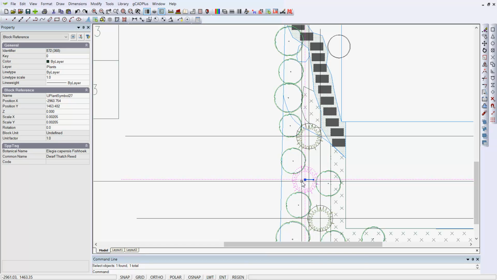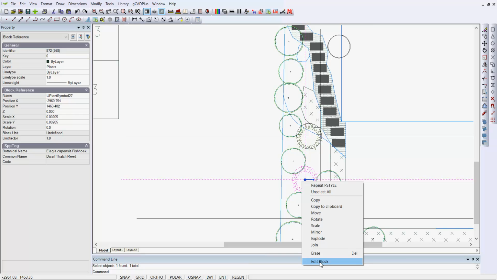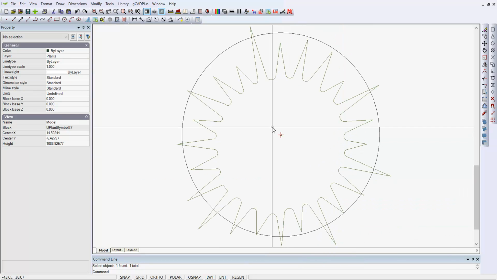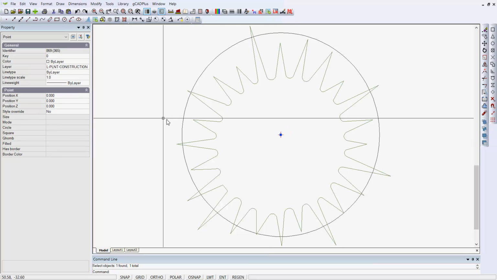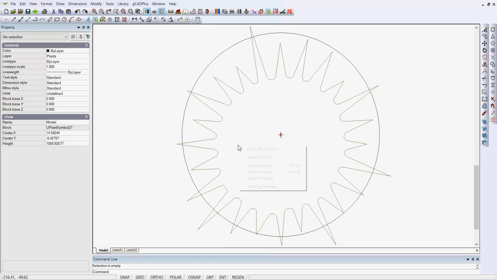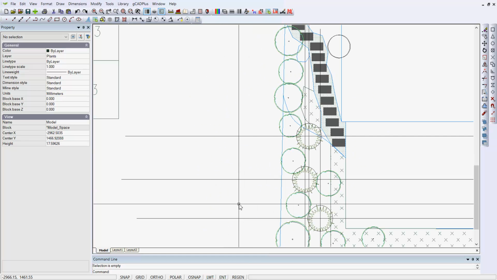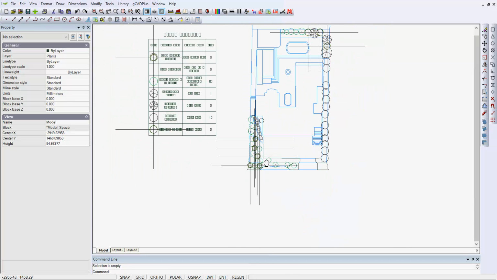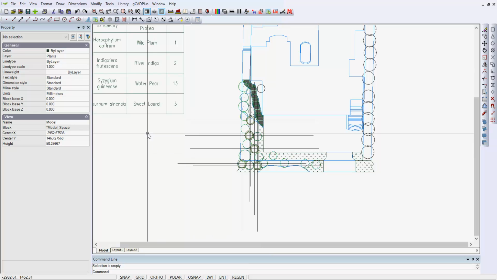If I now edit that block, right at 0.00 there is a marker in here, and the marker is a point entity. So let's close the block editor. What's happened is that there's been a change to the point setting in the drawing. So let's zoom out a little, and we'll see if we can resolve the issue.